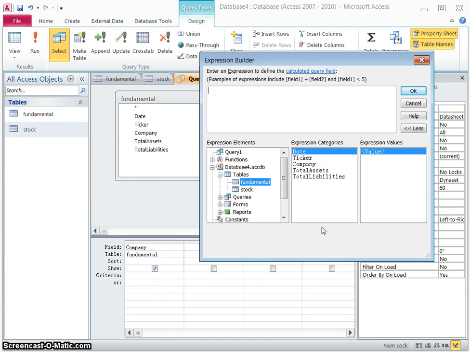So what we need to do is click on the stock table and find the price. Okay, so we're going to multiply price and shares outstanding. First of all, double click on the price. You will see this appears, and now press the multiplication sign on the keyboard, and then double click on shares outstanding. Okay, so this is shares outstanding.